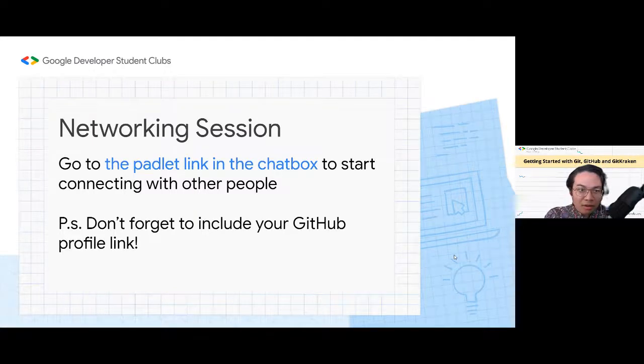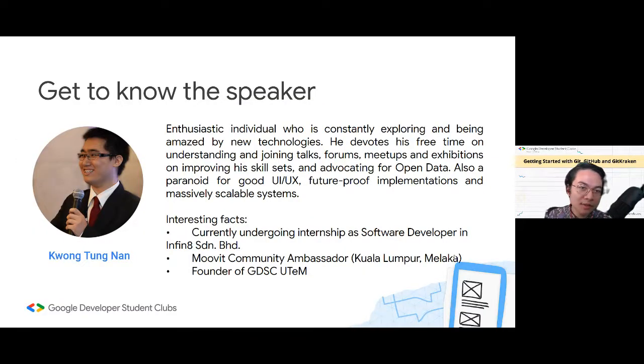So who is the speaker for today? His name is Kwong Tun Nan. He is a very enthusiastic individual who is always exploring and being amazed by new technologies. He also devotes his free time to understanding and joining talks, forums, meetups, and exhibitions to improve his skill sets. He's also a huge advocate for open data, which is something I've never heard of in Malaysia. I know this is very popular in the West, but this is the first time I've heard of someone advocating for open data in Malaysia. This is something very hype. I am very excited for this.